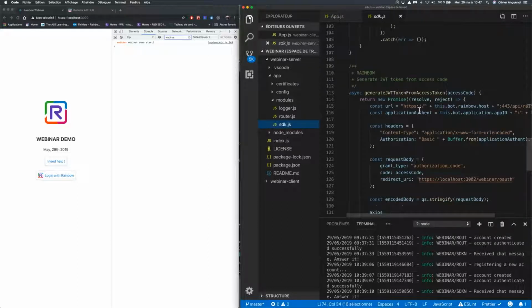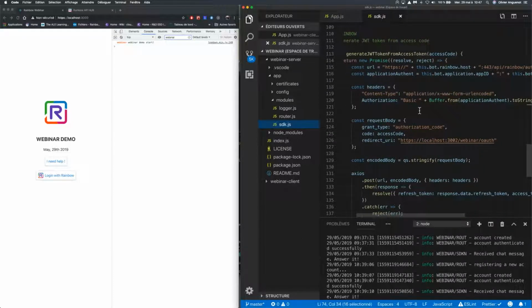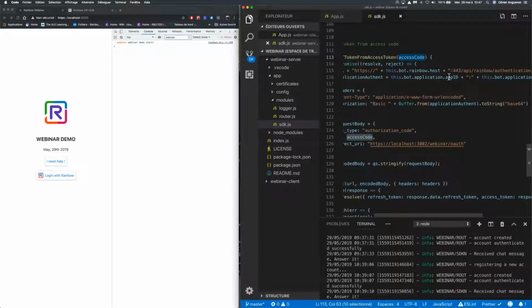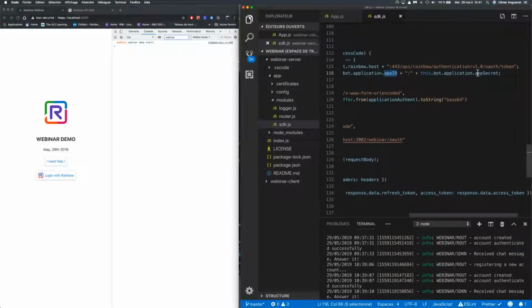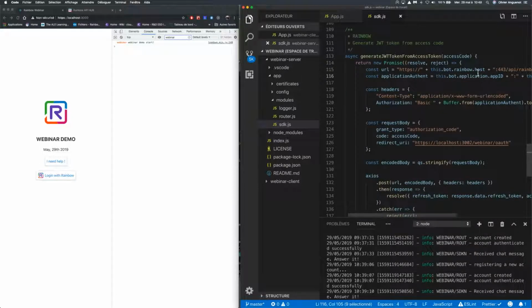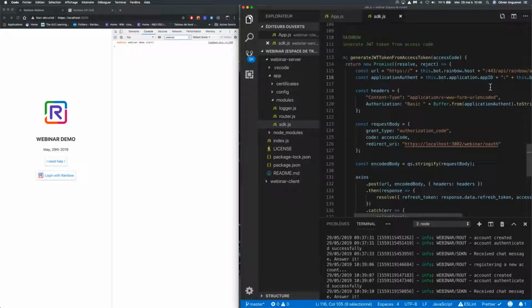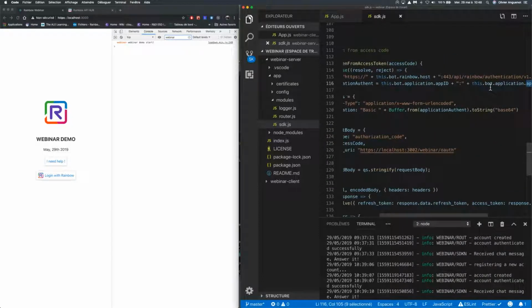You need to contact Rainbow with the information: the access code received, the application ID, and your application secret. That's why the redirection URI should not be sent to the client side, because if you do that, you will have to use the application secret on the client side. But by doing that code on the server side, you will secure your application secret here.